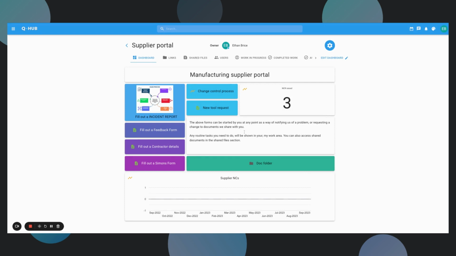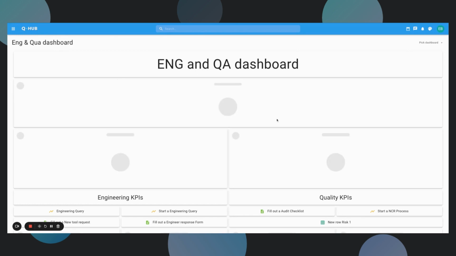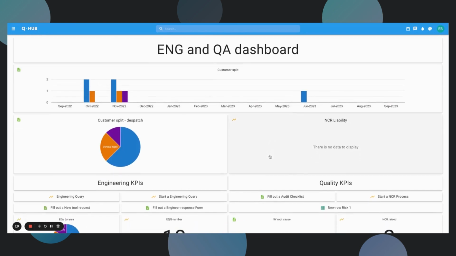There's so much more we could show you with the application, but we hope this quick video has given you a basic understanding of some of the things that we can do.